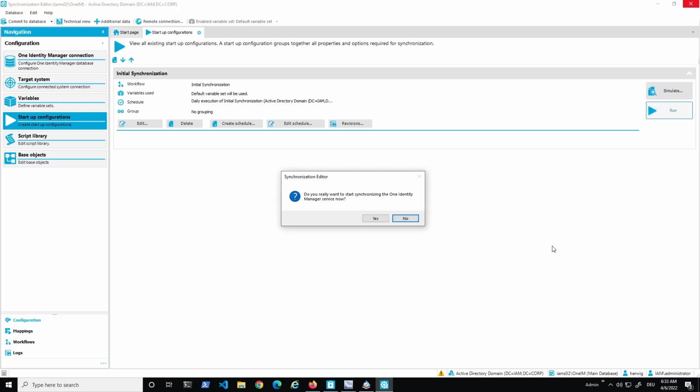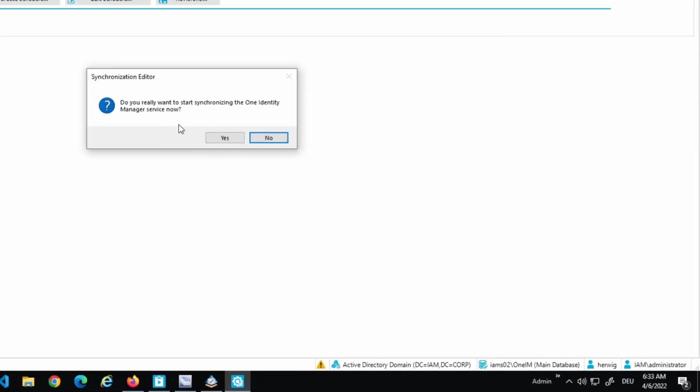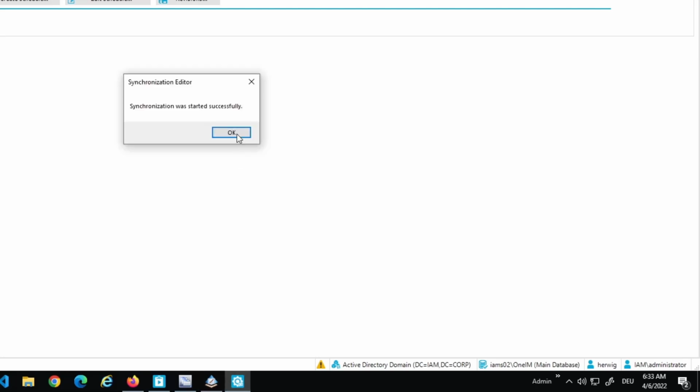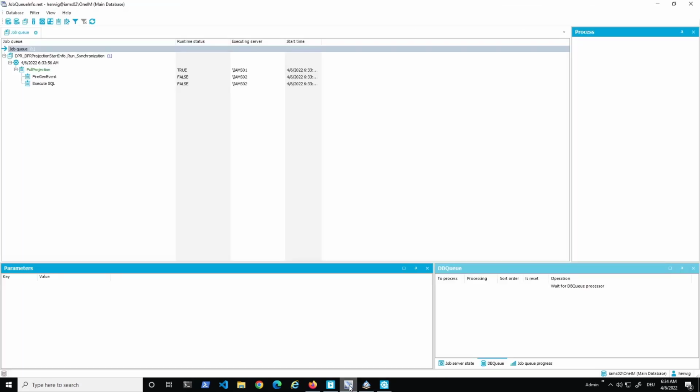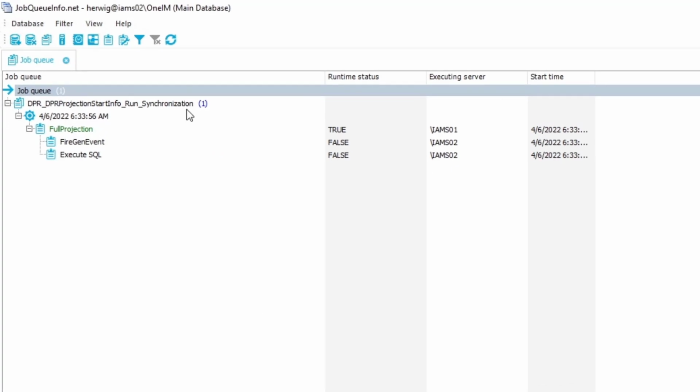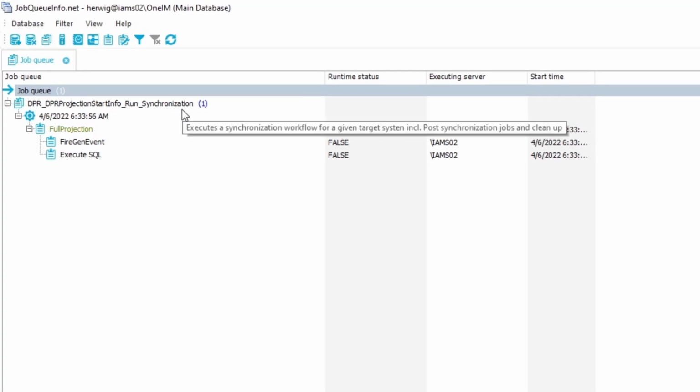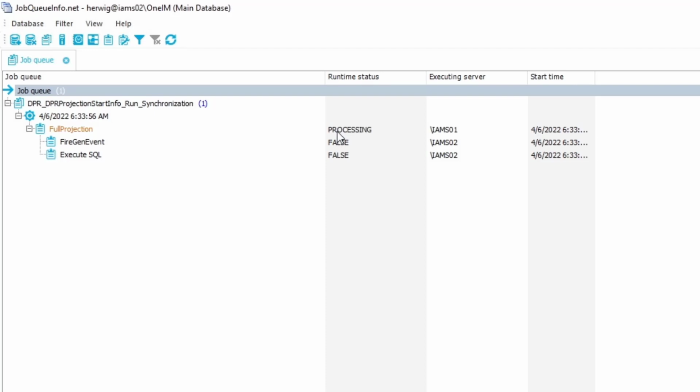Closing that report, I will now start the synchronization. Therefore, I hit the run button there. If that run button is started, it asks me if I want to synchronize my Active Directory using this synchronization editor or using a server service. Of course, I want to use the server service I've installed, so I click yes. The project is already started, and I can jump into my job queue info and see directly in my job queue there is a synchronization project. It is already started and processing, which means now my Active Directory gets inserted into the Identity Manager.